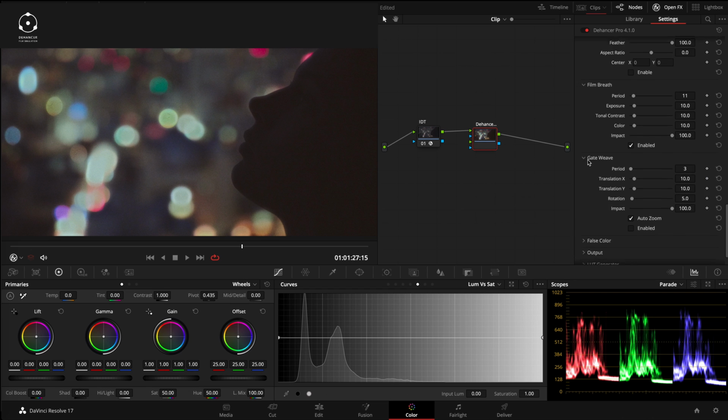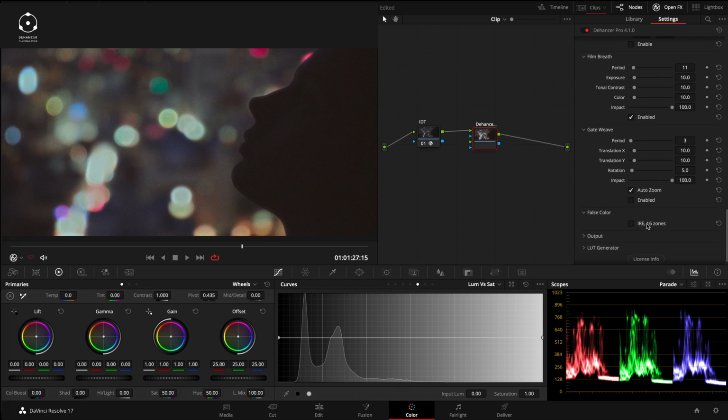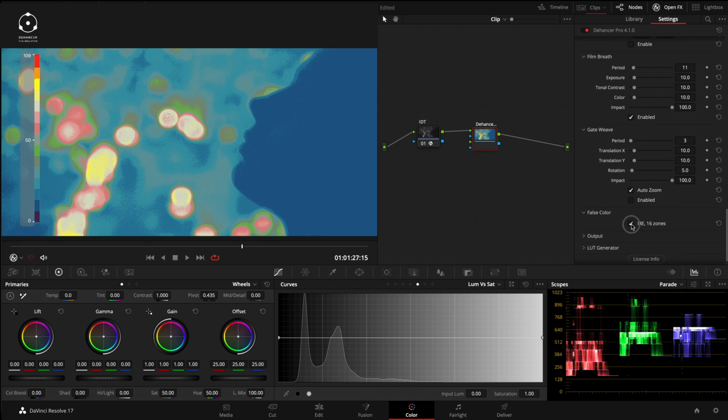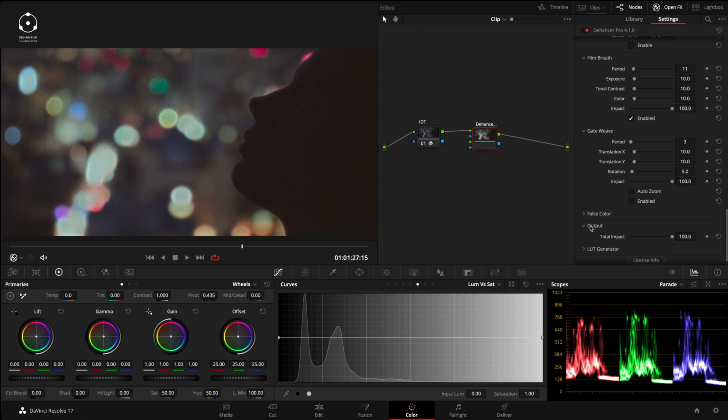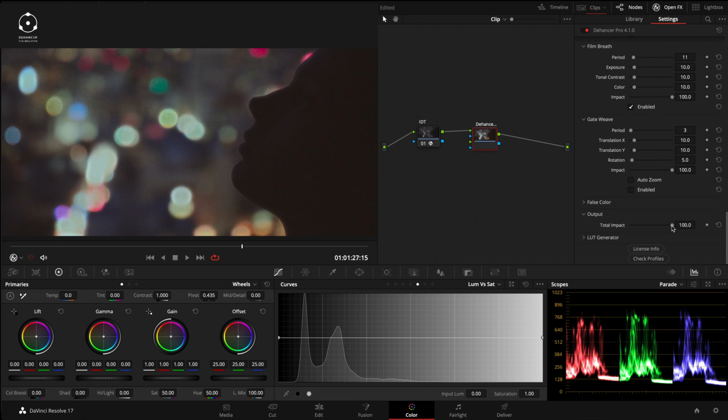Then I got false color if you want to check your image before delivering or just before creating a LUT that you can generate from there, by the way. And you can generate a small one or a normal one. You can't have the biggest one option, but I might say that you can generate it from DaVinci Resolve. I have to test it. And then you got the output, total impact, that it's actually the gain of your whole image.